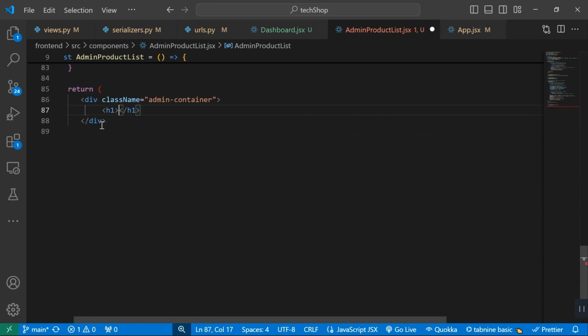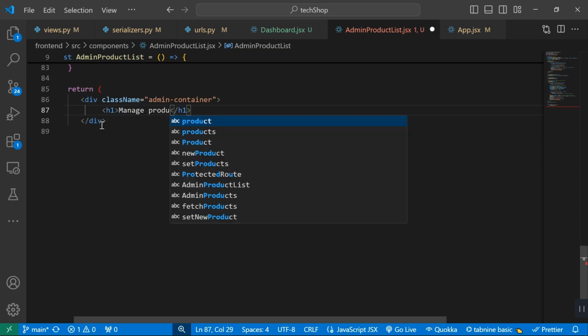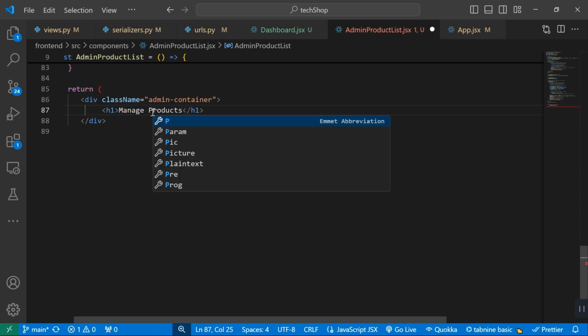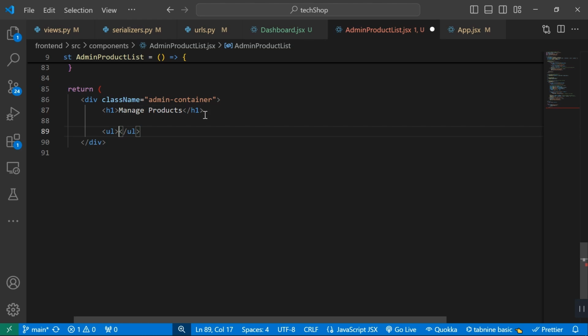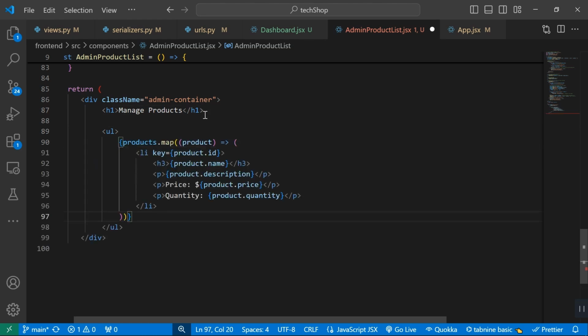H1. For my H1, I will say Manage Products. I'll start Products with a capital P. Now let's use a UL to handle our product details. Let's return these products, but I want to use products.length.